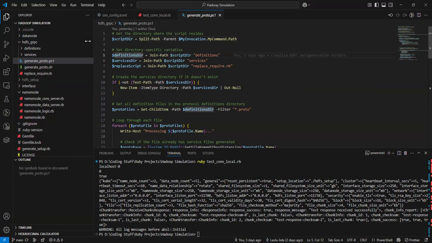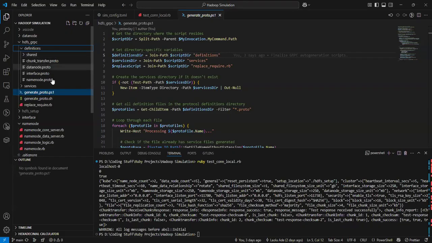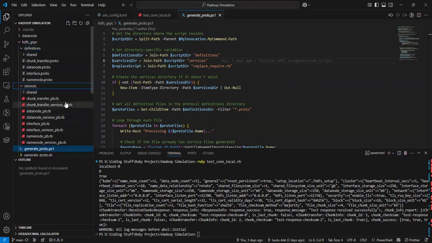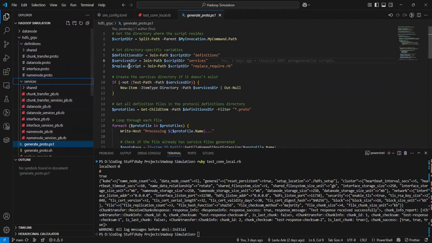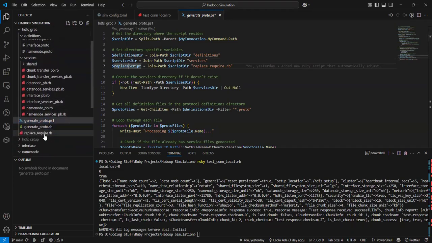I'm going to have a definitions directory, which is where I'm going to be hosting all the proto files right here. I'm going to have a services directory, which is where I'm going to be hosting what's generated by the script. And then I'm going to have a replace script, because having it like this, where the protocol buffers, which is why it says PB right here, and the services are close together, I don't think that's standard practice. So I have this cheeky little Ruby file that is going to fix the other Ruby files.